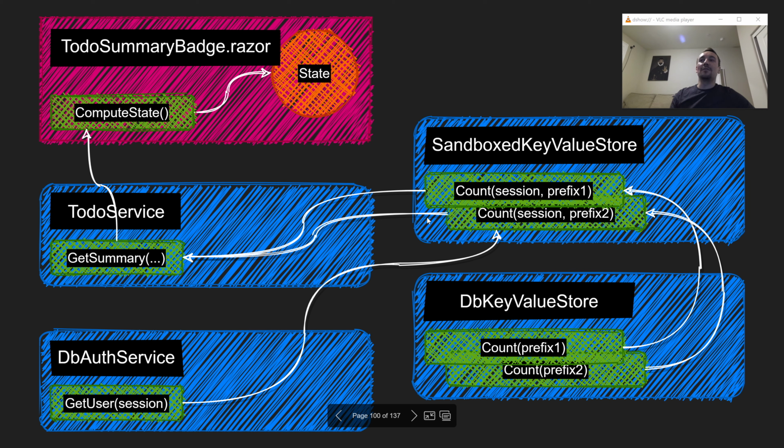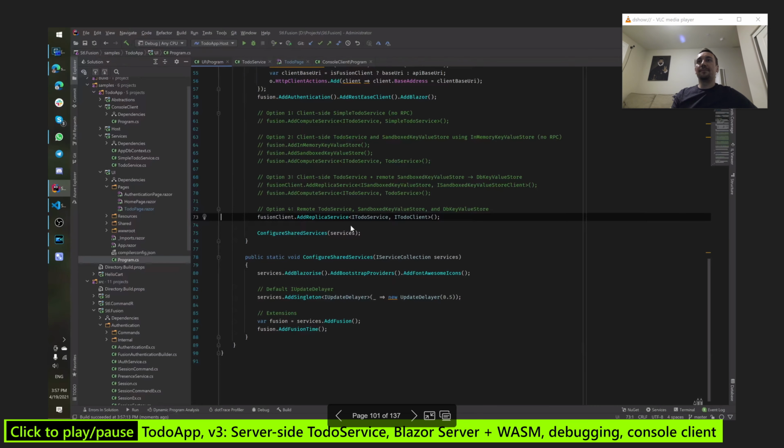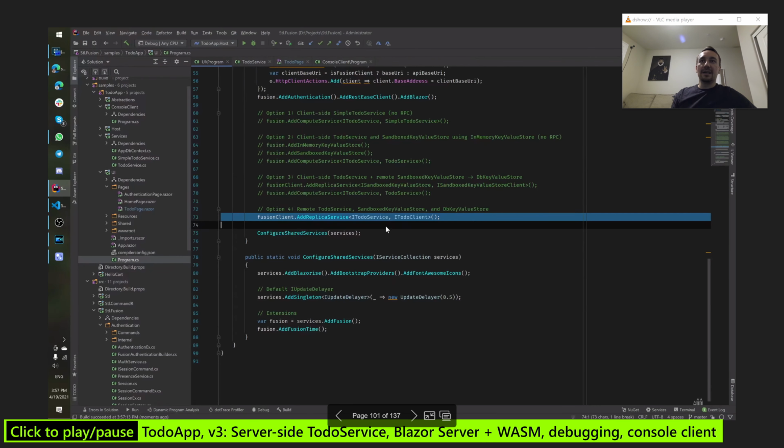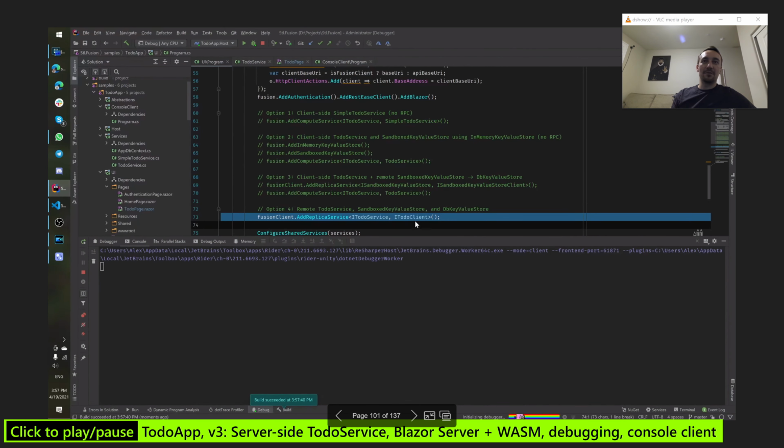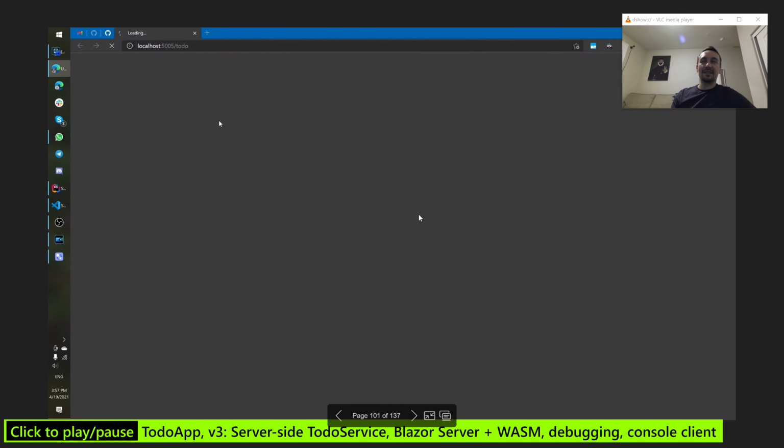And that's now the diagram of the setup we are going to have right now. Basically, we'll run all these services on the server side. So I uncommented option 4, and you see that it uses Replica Service now for the to-do service and uses the to-do client.